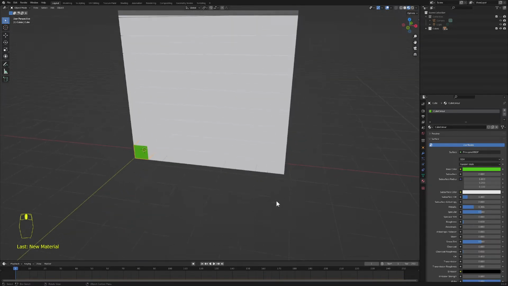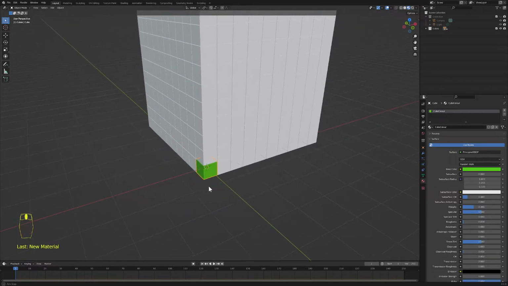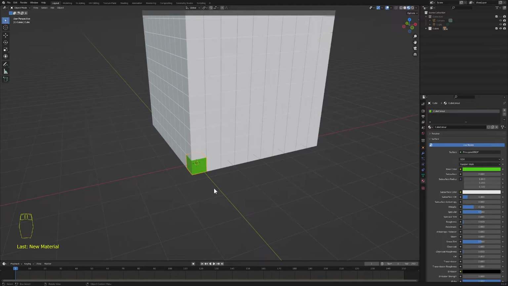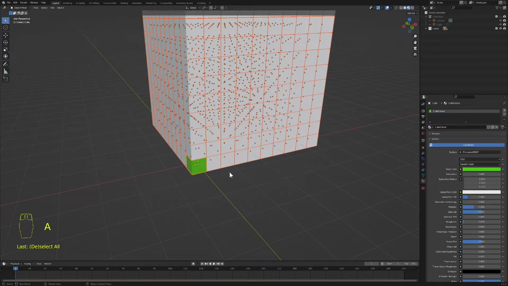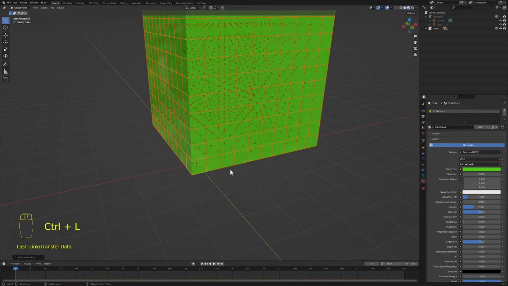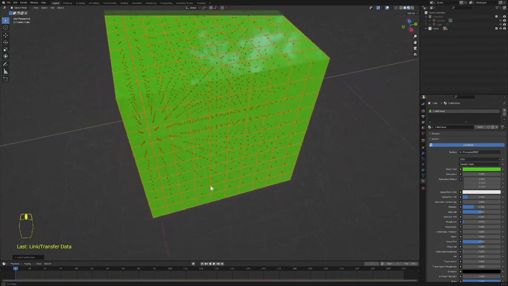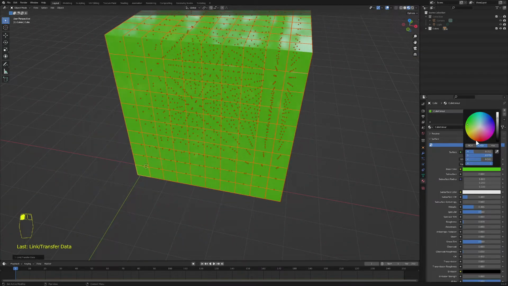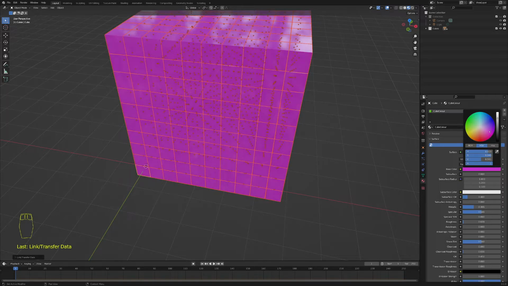Now, if this was the default cube, everything would have changed because they have the one material slot, which is attached to everything because of the way we did it. But I didn't want you to do that. I wanted you to do it this way so I can show you this cool little trick. If I press A for everything and then Control L, I'm going to link materials to everything. So now they've all got the same material. If I change that color, they would all change.